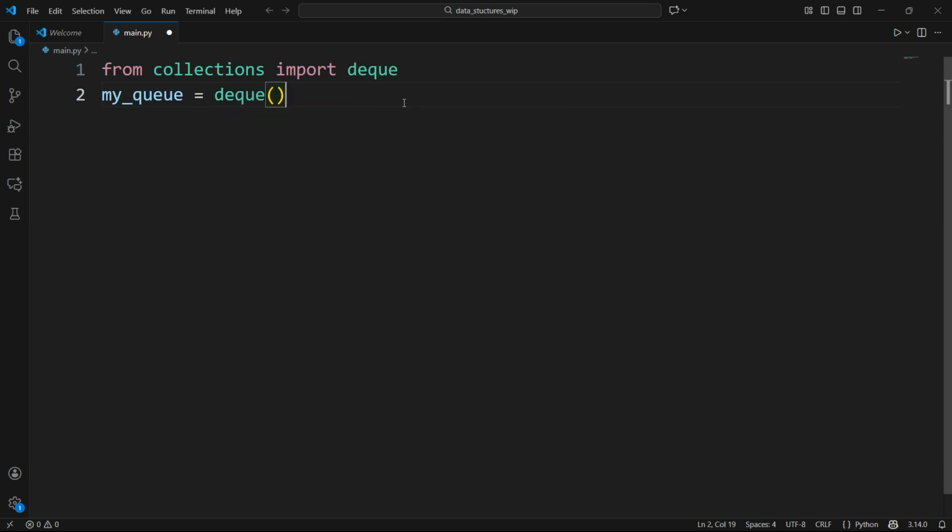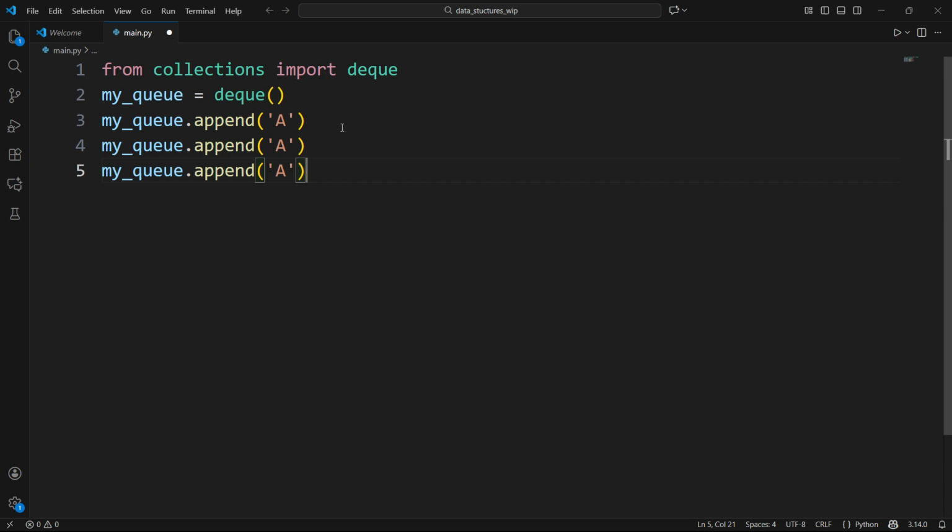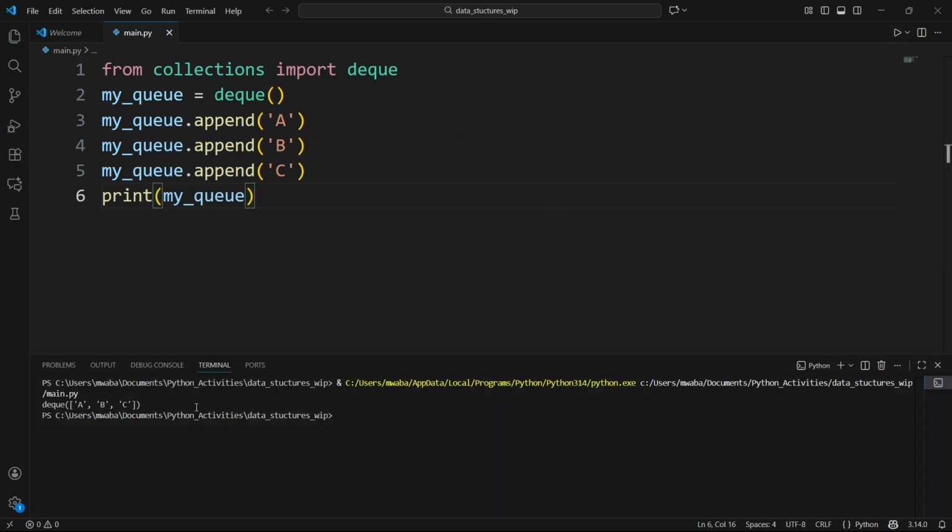Now we will add items to the queue. So let's come here and type myQueue and call the append method, and let's add a string of A. Select this line, copy it, let's go here and paste again, and let's change the values. So we now have 3 items in the queue. Let's print the queue and let's run the program. And you see the queue items.